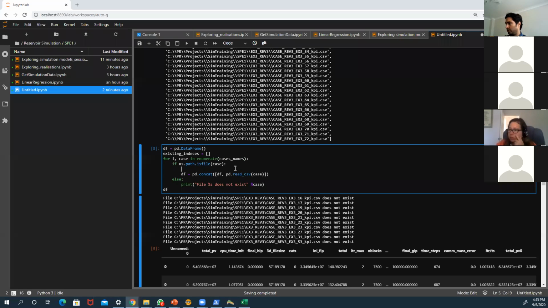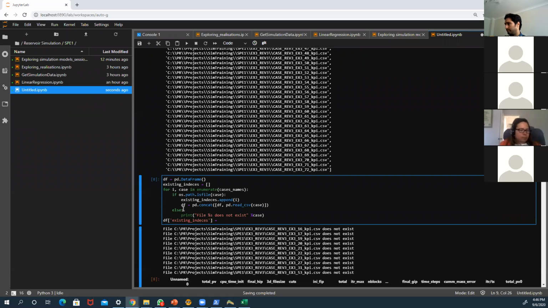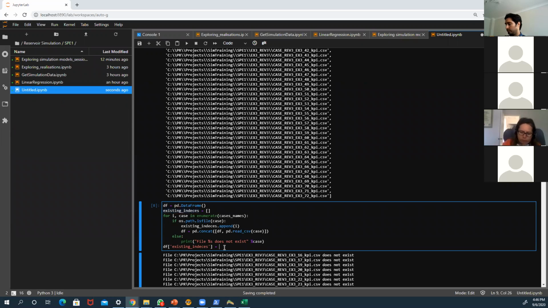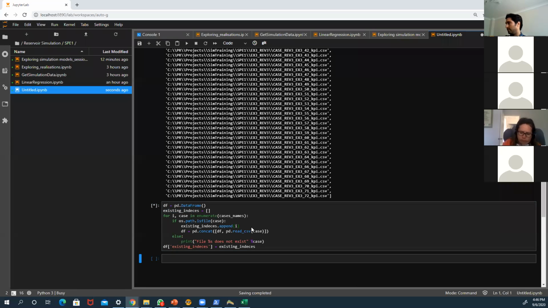And what I'm going to do is existing indices.append. I'm going to append the index, right? And at the end, let's add a column called existing indices, which is going to be equal to this variable. See if that works.